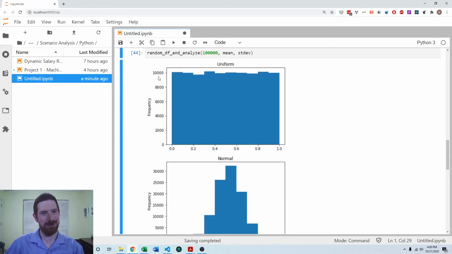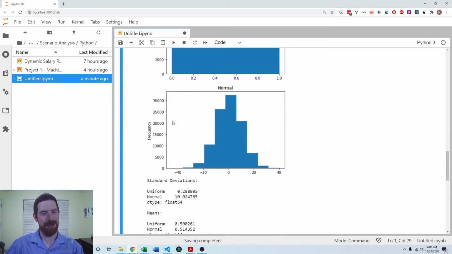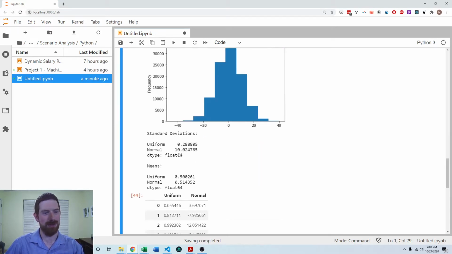You can see it's almost completely flat on the uniform. The normal looks very normal. And now we're very, very close to the standard deviation and mean that we had used to create this.